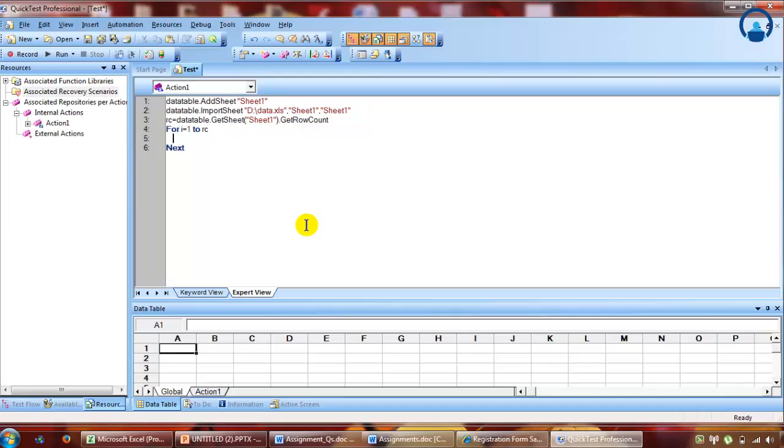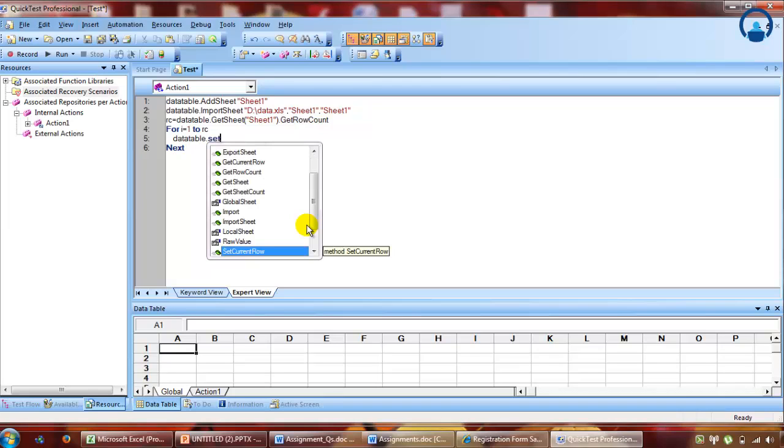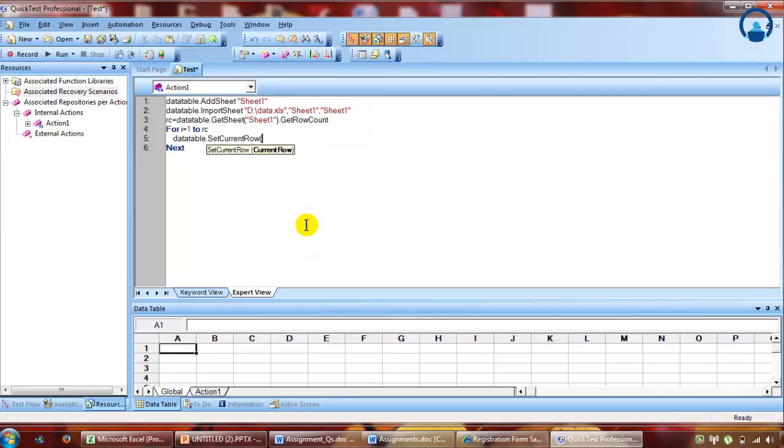So first of all, to fetch the data, we have to use DataTable.SetCurrentRow. Okay, this will set the current row for the data table. So let's say current row is I. Okay, so starting with row 1, so the current row will be 1. As the loop iteration keeps on increasing the row count, the pointer will go on moving to different rows, and we'll start fetching the data from each and every row.